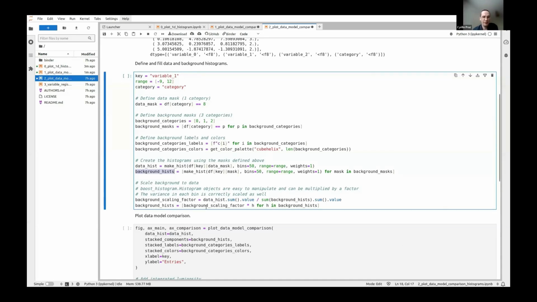It's extremely flexible, so you can multiply the histograms by a factor, and it will scale automatically the histogram, and also the variance in each bin will be correctly scaled. So here we use that to scale the background to the data, and update the background histograms.